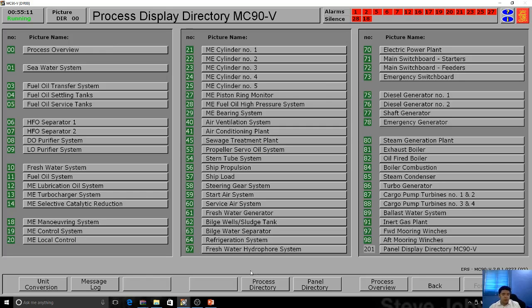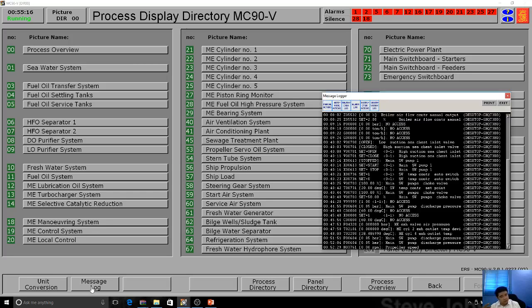Kongsberg is really one of the best things that I have seen so far. So the message log system is just the black box of the system. It records the whole process of the simulator. So it's just a black box.